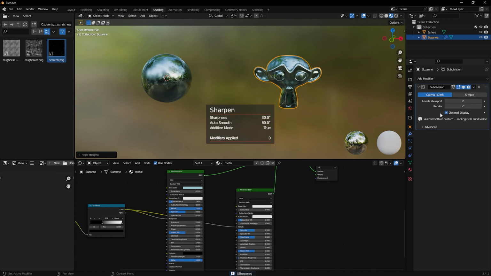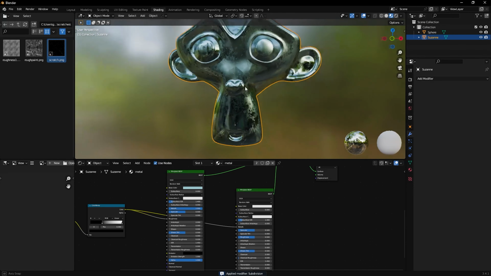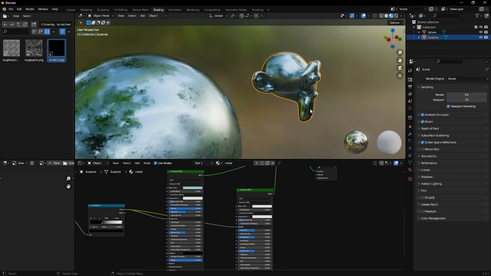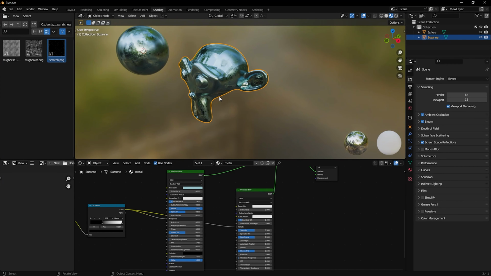Alright, let's go over here to our modifier and press Ctrl A to apply it. So here it is, our metal material. I'm gonna activate the ambient occlusion, the bloom, and the screen space reflections, and now you can see that it's looking pretty good and it's very simple to create. So now let's go to the second material.